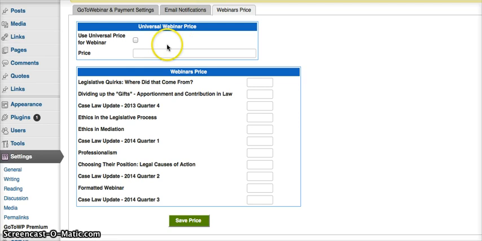There's two options for using this. The first one is you can set a universal price for all the webinars in that dropdown list, so $25 or whatever you wanted. The second way to use this is to set a price for each individual webinar. You can set, obviously, whatever prices you want here.